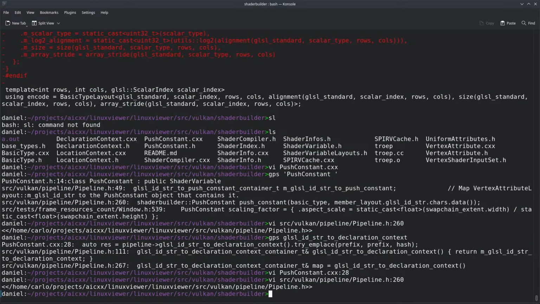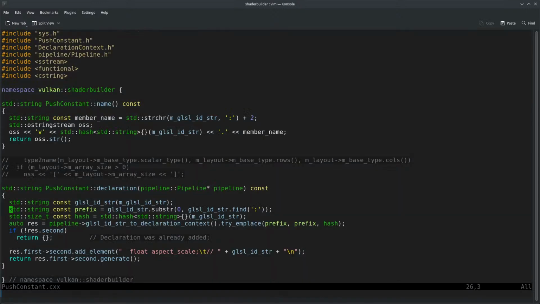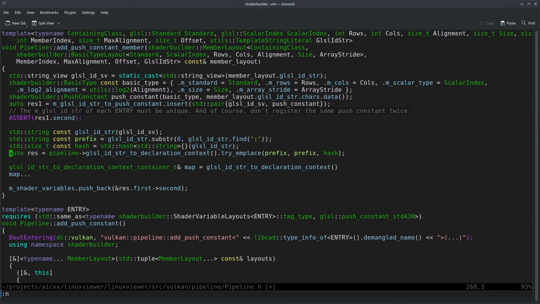How annoying. Let's open both files. Oh wait, I wanted to do the other one first. The next line was this one. And this is the pipeline, so I can just call that function. This then creates the context, or the context was already created. That is also possible.